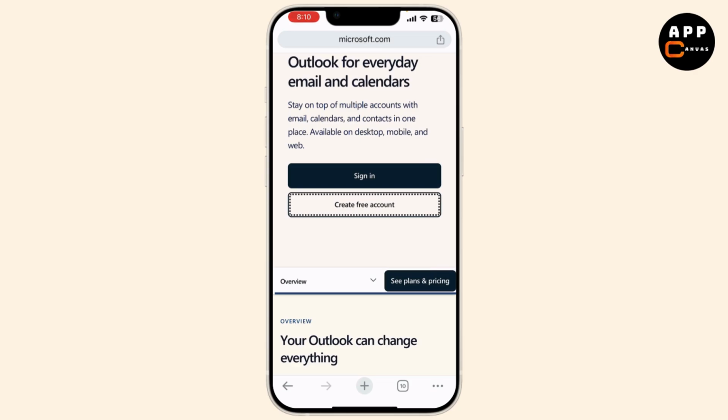Once you're logged in, click on your profile picture or initials in the top right corner of the screen. From the drop-down menu, select My Account. This will redirect you to your Microsoft account settings. Now on the account settings page, look for security in the sidebar and click on it. You might need to verify your identity by entering a code sent to your email or phone.